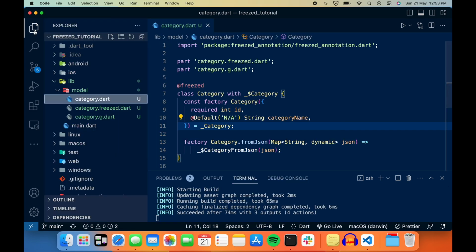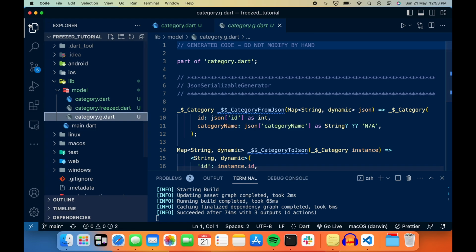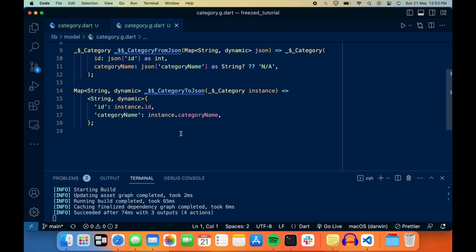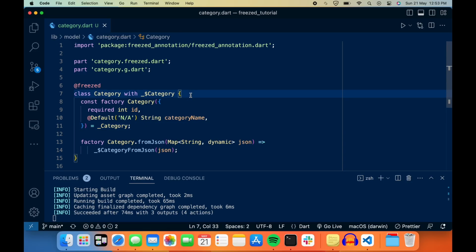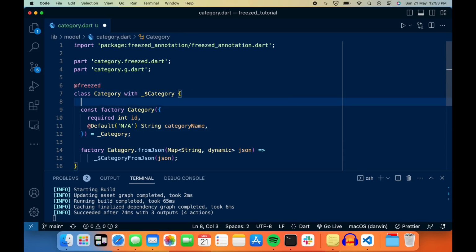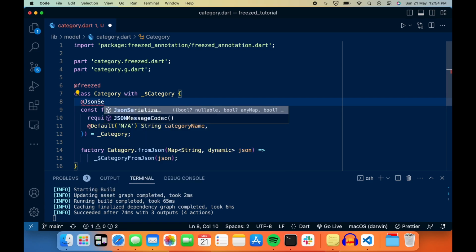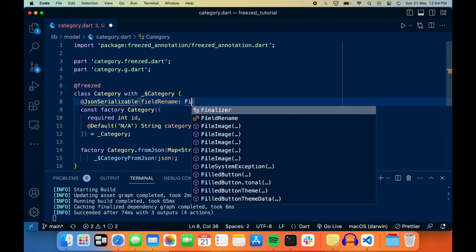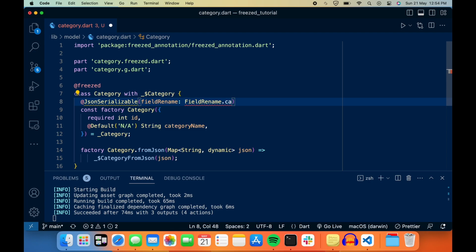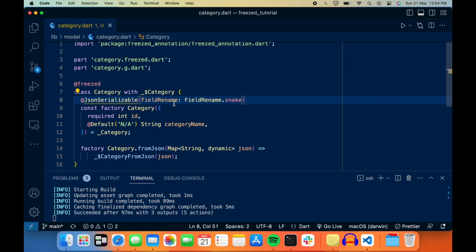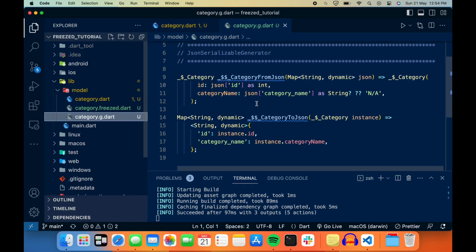After building, we will have the following result. It will generate the following files. The default case for the JSON will be the case used for the class property. To change this, we can do the following. Now, if we again check the generated file, we have snake case.